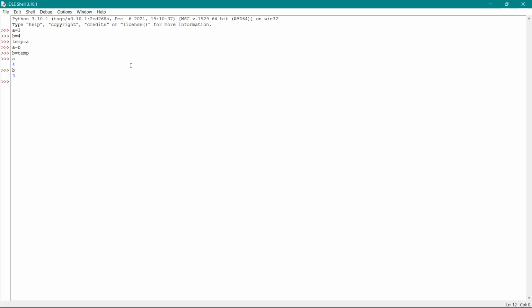There is another way. Like I can directly give a equals a plus b and b equals a minus b and a equals a minus b. This will give me a as 3. So earlier it was 4, so it is 3 and b as 4.